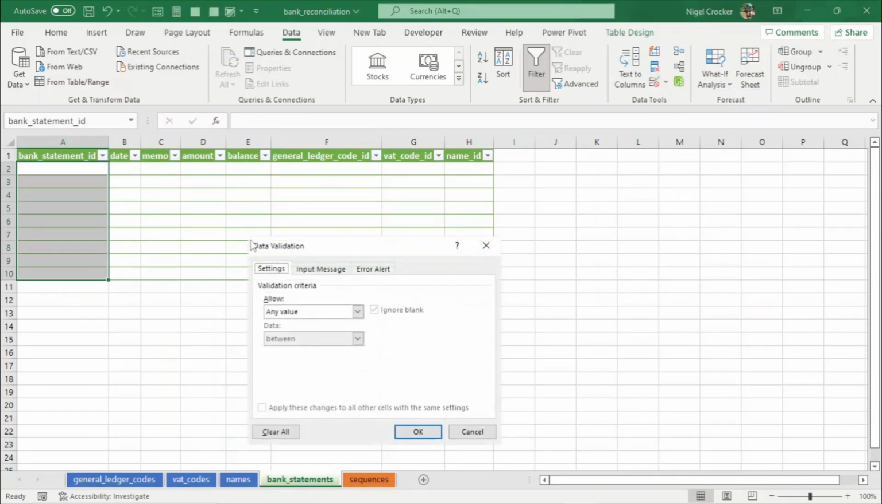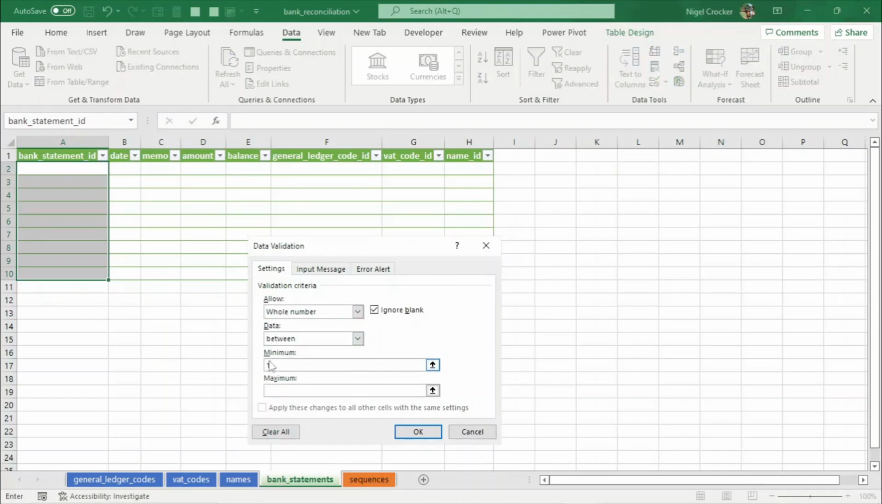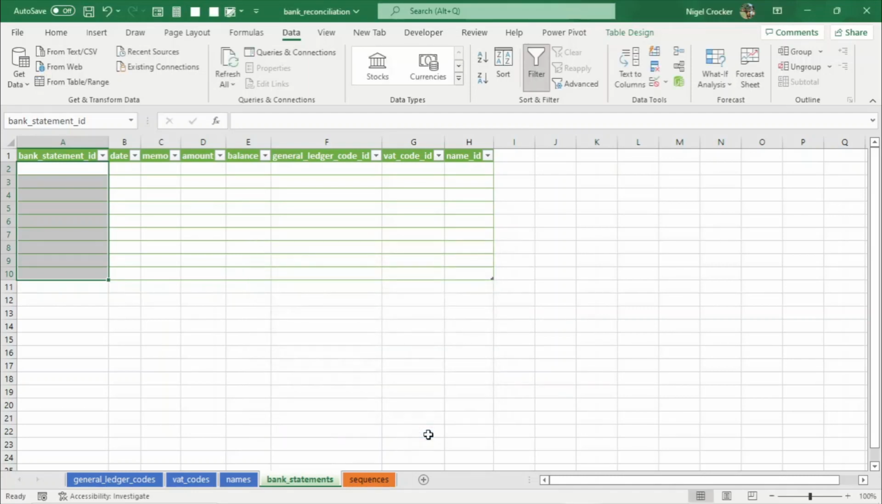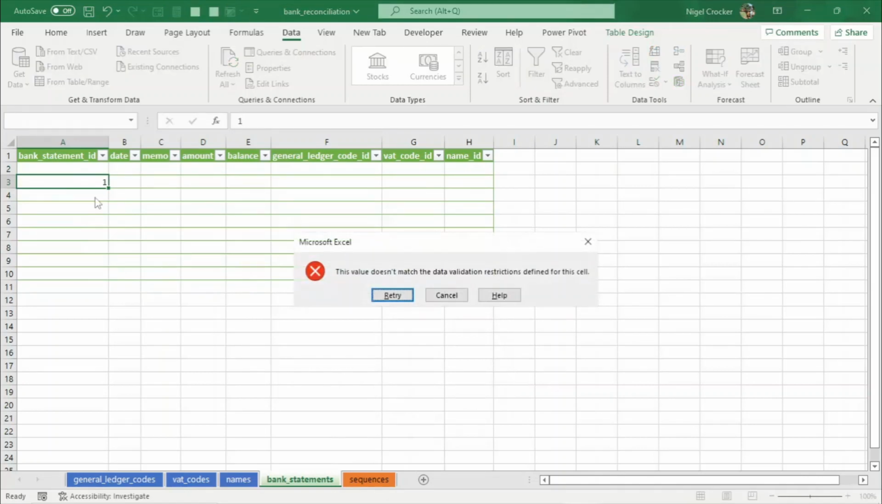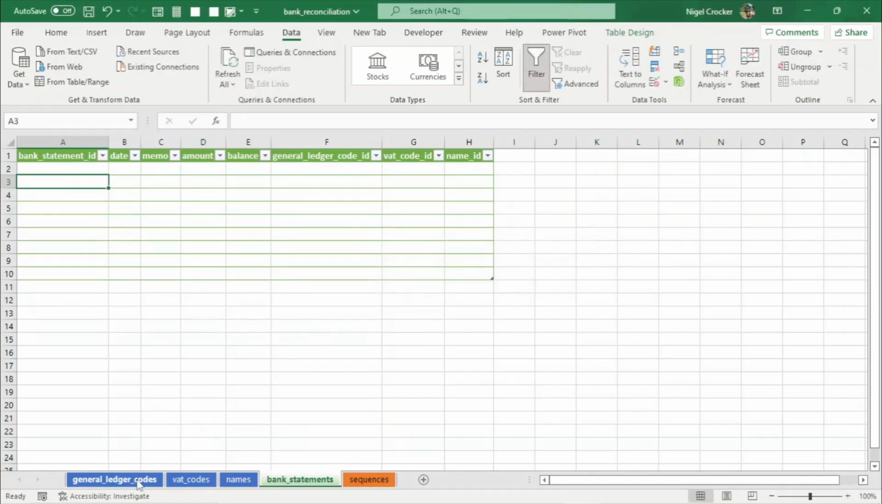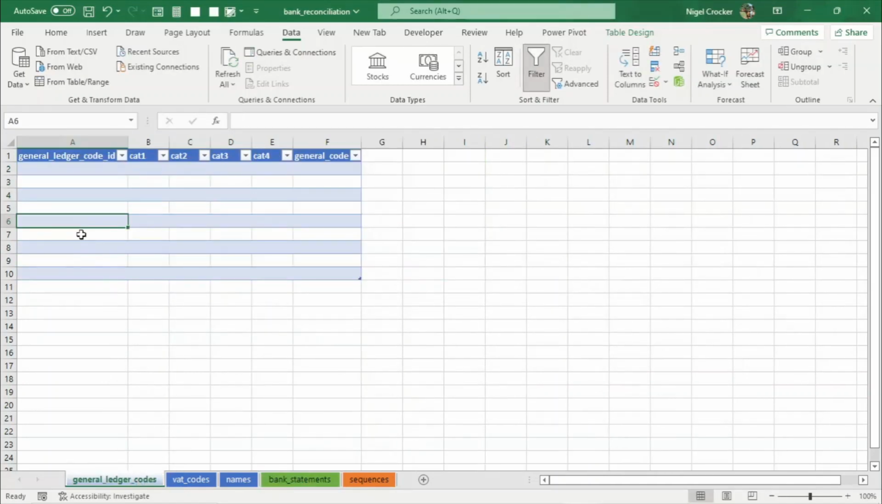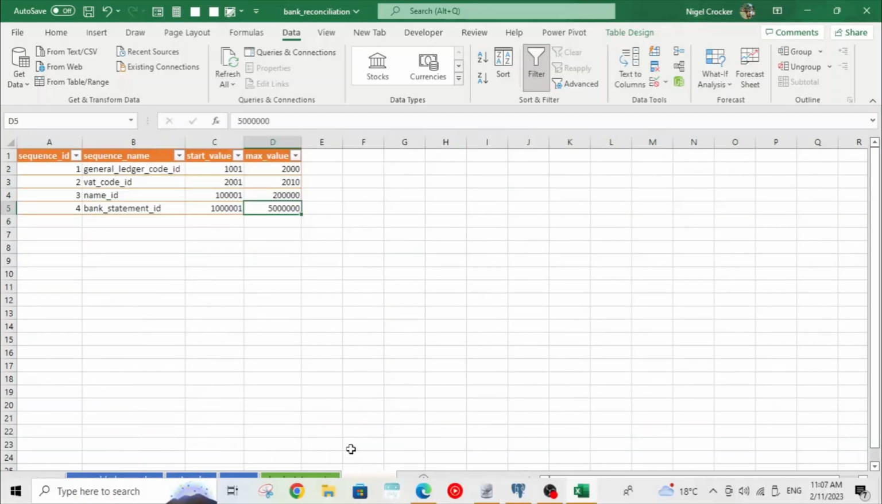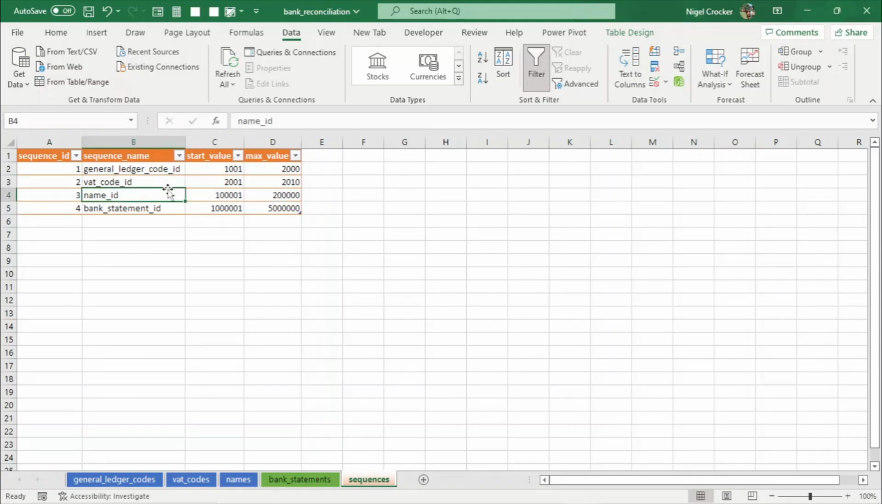Data validation, whole number, 1, 1, 2, 3, 4, 5, 1, and 5, 1, 2, 3, 4, 5, 6 with 6 zeros. Okay, so it's the same width, so we know we're not making a mistake. So it won't take a 1, that's what you want. You mustn't be able to take any of these tables as numbers in here, so that everyone's got their own numbering sequence generated from the sequence table here.